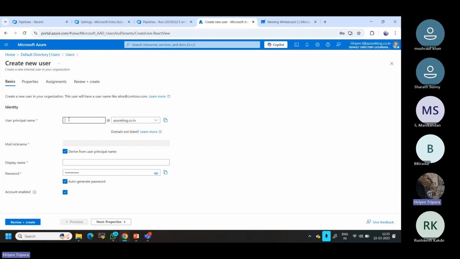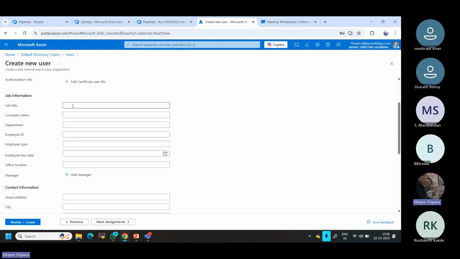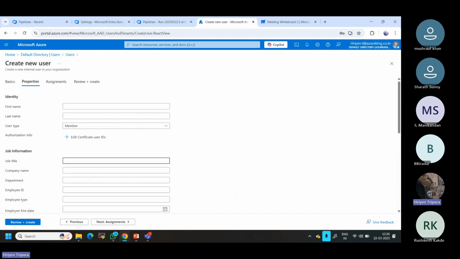So once you give these things, say for Hriyen, whatever name you want, then you can go next, same as it is. You can give first name, last name, type. Again, by default, this will be member. Member means, as I told you, this is part of your domain, part of your AD, right? Active Directory or the Entra ID. So you can manage it here. I can select this one, and same as the first one, you can fill in the details that you wish to give. I have already done this, so I can just simply create it.